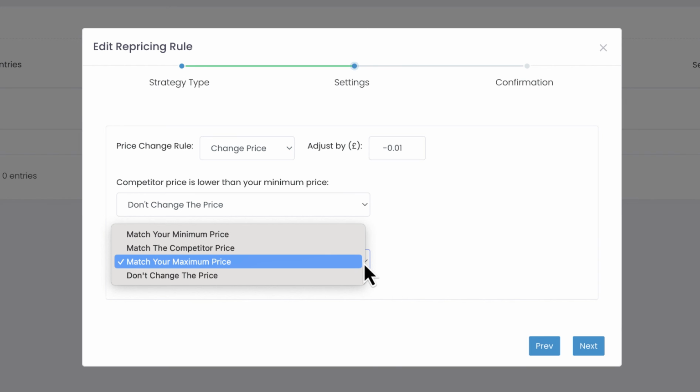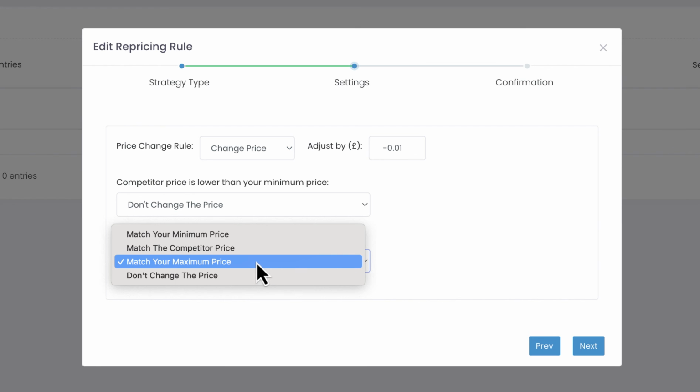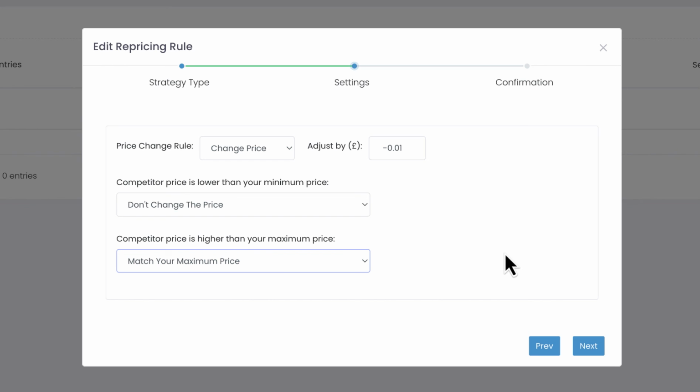And for the maximum condition, you have the same values in here. You can match the minimum price, maximum price, match your competitor price, or not change anything. Let's say I just want to keep the default behavior where I want the repricer to match the maximum price which I defined for that listing.